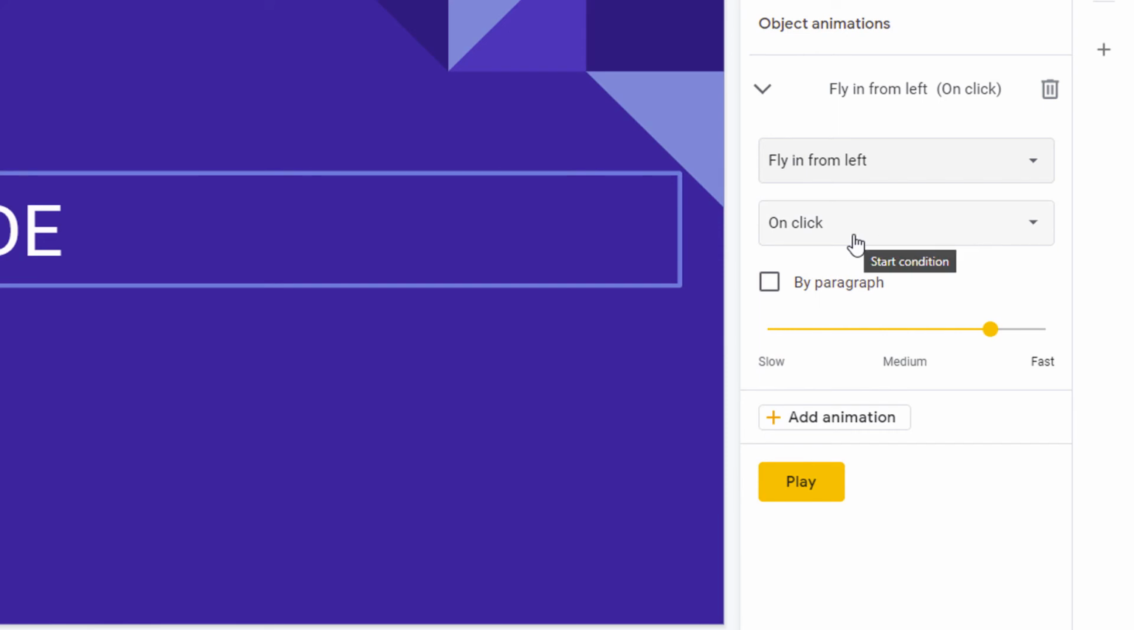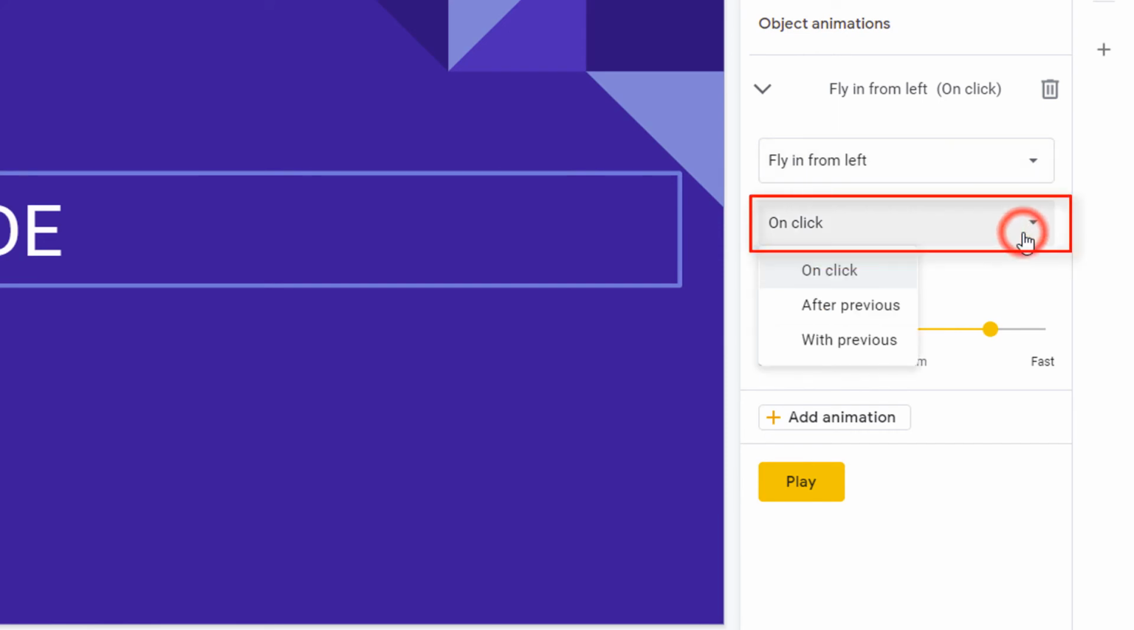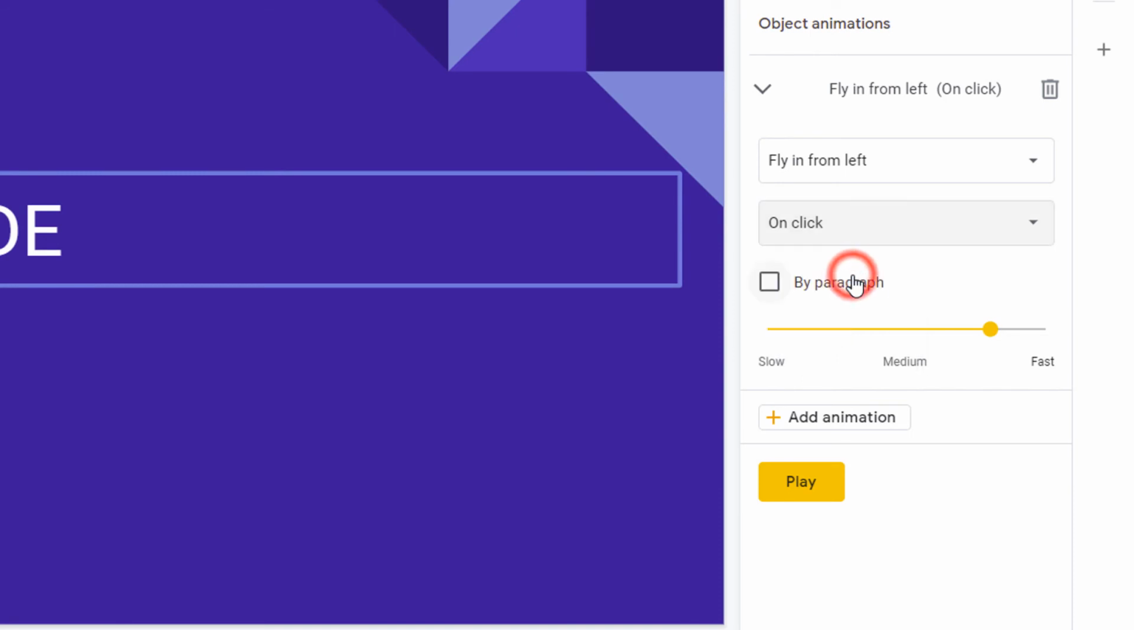The second option is when this animation should happen. There are three options. The first option is on click, which means that this heading will appear in the slide only when I click the mouse button. So let's choose this option. Click on the present button.